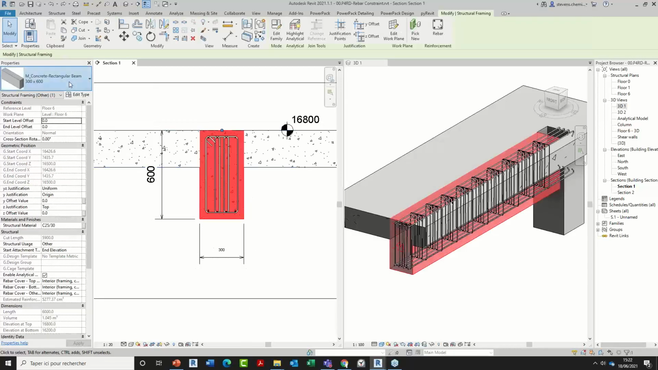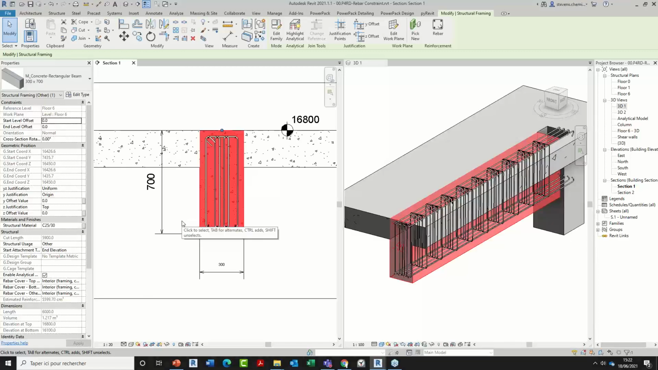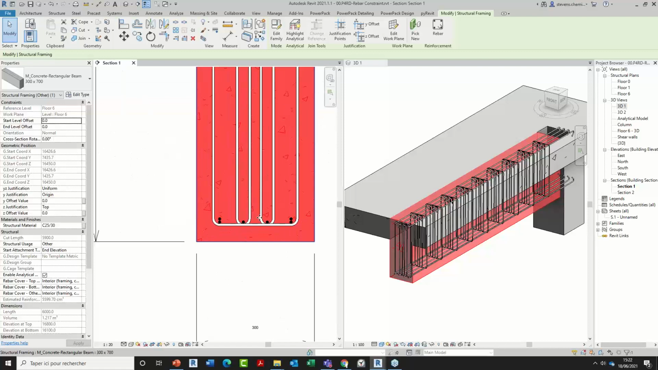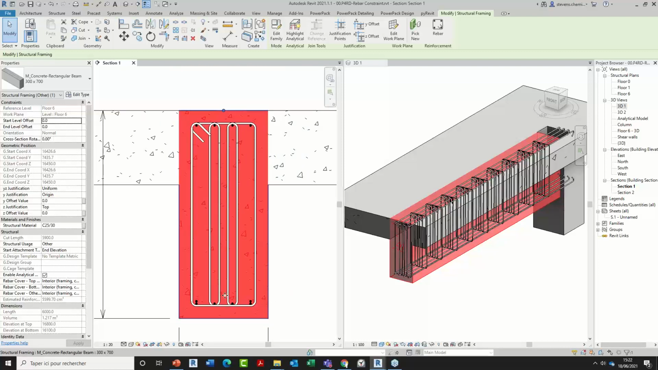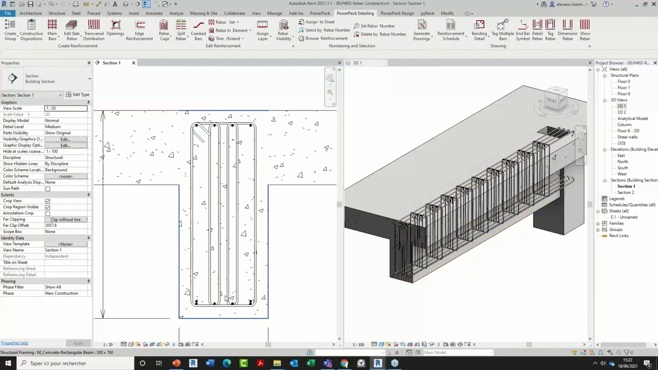And if I change, for example, here the section, moving from 60 to 70 centimeters high for this beam, we will see that the rebar cage will adapt the size and the rebar, and specifically the longitudinal rebar disposition, correctly due to this new concept implemented in Revit.